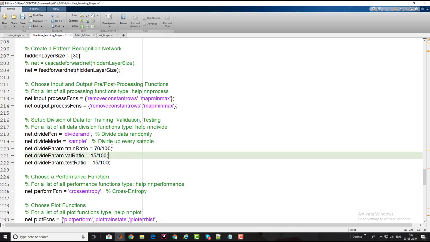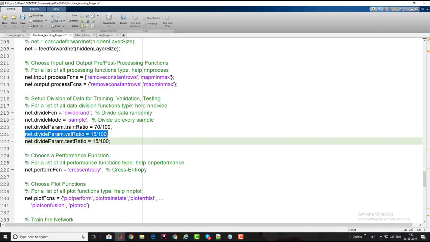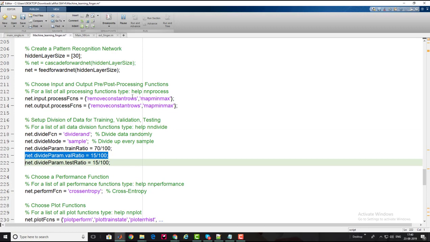I have used 70% data for training purpose, 15% data for the validation purpose, and 15% data for the testing purpose. The loss type I have already mentioned here, as I have used the encoded feature. So the encoded feature 0, 1, 0, 1, 0, 1. So the loss I have used here is cross entropy loss. If you want to use sequential feature like 1, 2, 3, 4, 5, 6, you need to use another type of loss, which is MSE loss for the optimization.